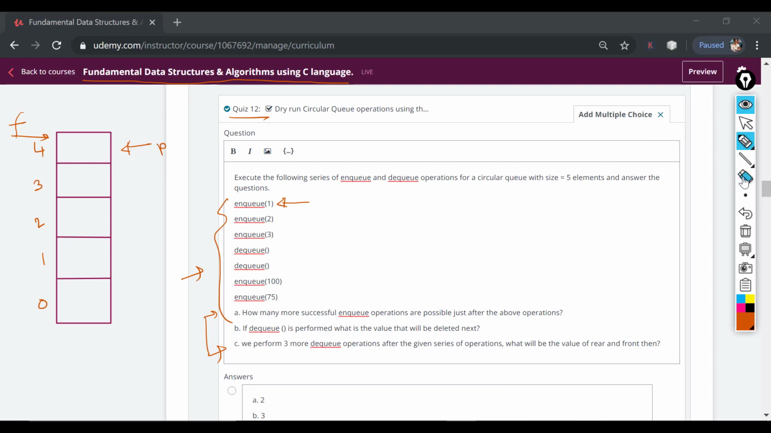Now the NQ operation is going to increase the rear circularly. So the rear is going to go to index 0, that's here, and we are going to place that 1 here at index 0. Then again, NQ 2, rear will be placed here at index 1, and there we are going to place 2. After that, NQ 3 is going to increment rear to index 2, and there we are going to assign 3. So after all these 3 NQ operations, this is the scenario that we have.